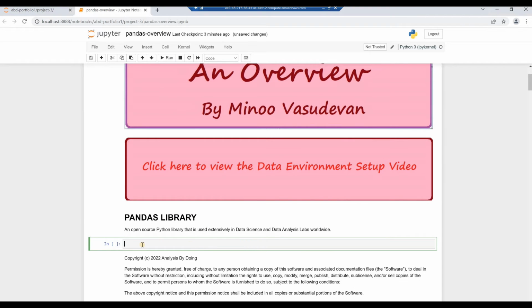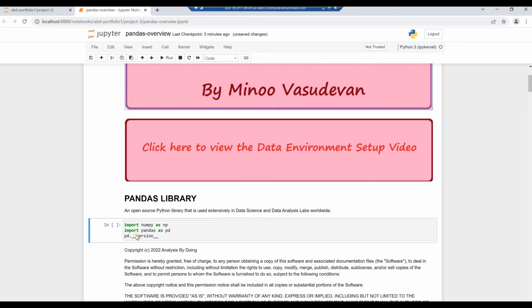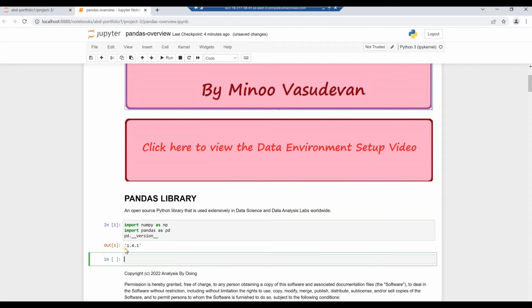Import the NumPy and the Pandas packages into the notebook. Key in the code: import numpy as np, import pandas as pd, pd.__version__. Then hit Alt and Enter. Note the version of Pandas that we are working with.